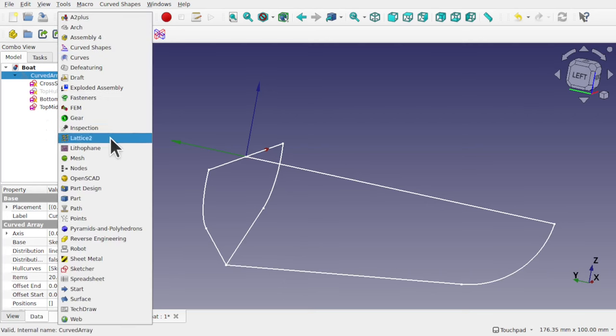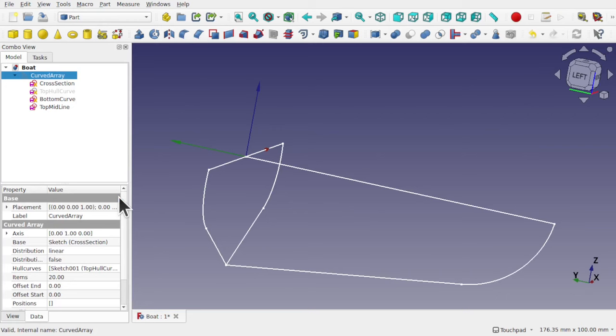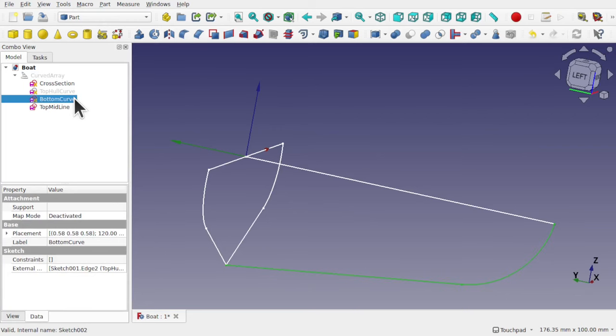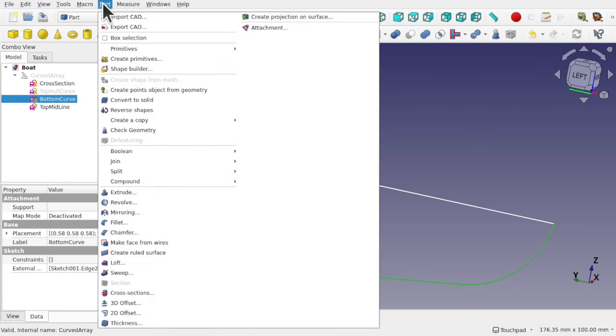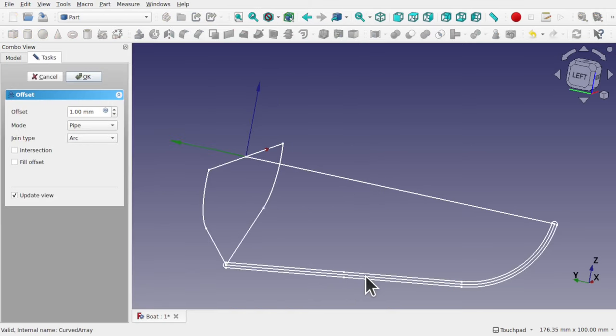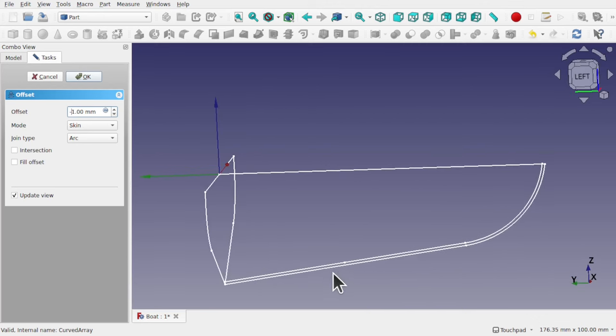Let's come over to the Part workbench and click on the bottom curve, and come up to Part and use the 2D offset. At the moment this is a pipe, so let's change this to a skin. So we've got a skin there. And also we want it to go inwards, so we use a minus value. And we can see how that's gone inwards there.